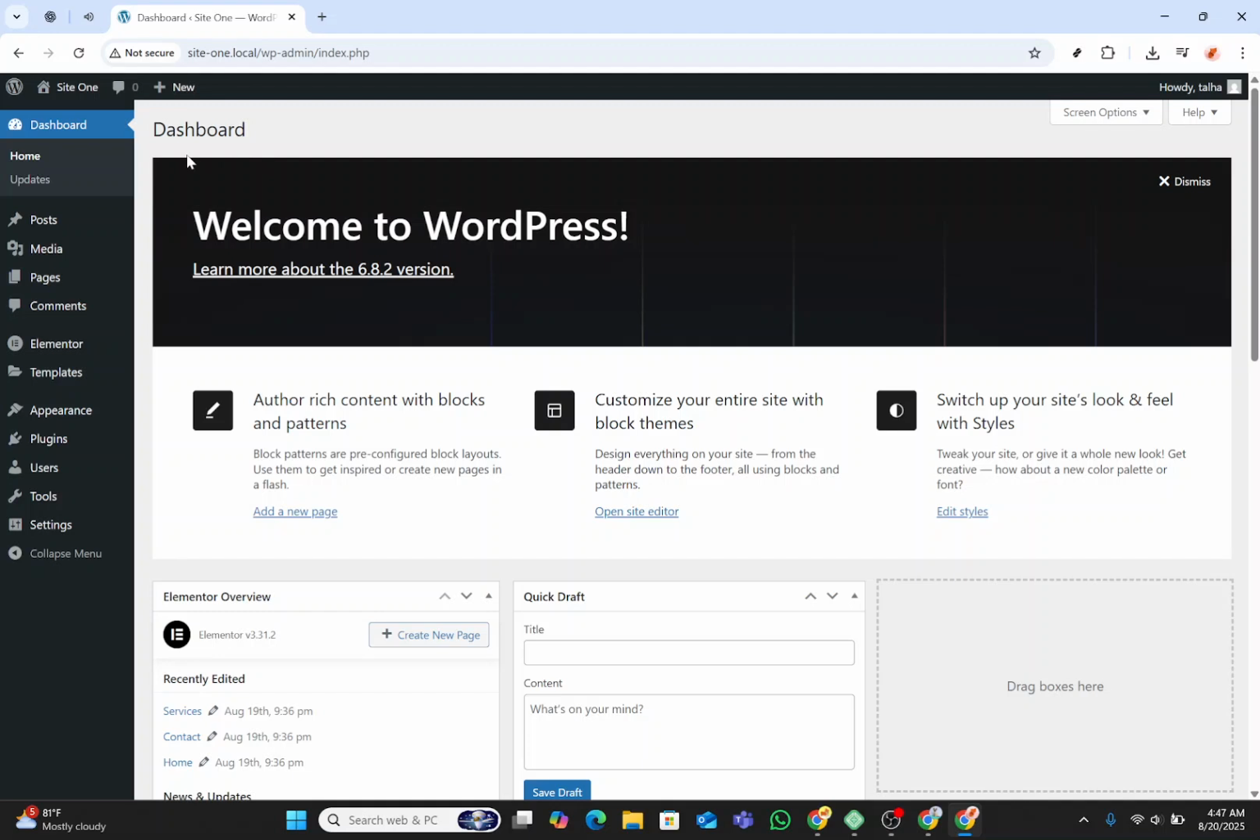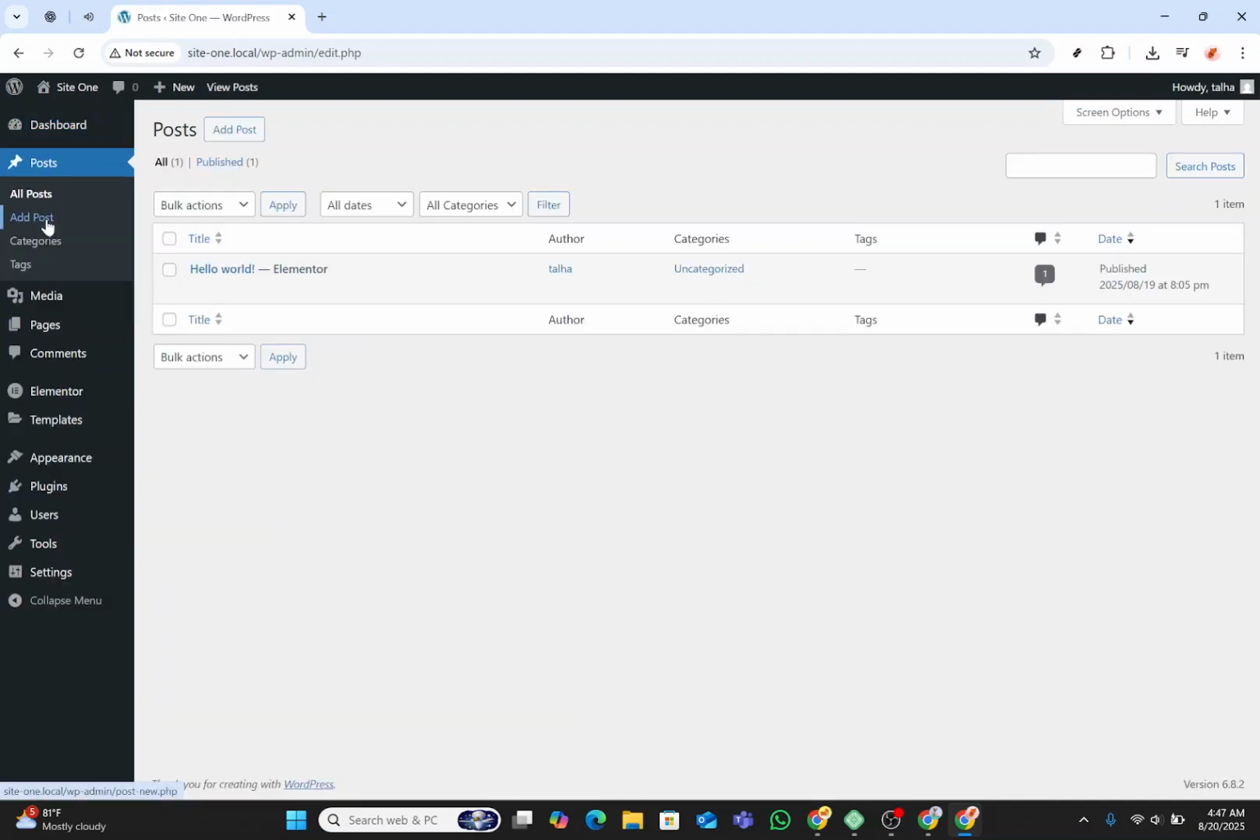First, ensure you're logged into your WordPress dashboard. If you need a refresher on how to log in, just open your web browser and type in your website URL followed by /admin. Enter your username and password and you'll be taken directly to the dashboard, a central hub where you manage all your WordPress activities. Once you're on the dashboard, look for the Posts option on the left-hand sidebar.